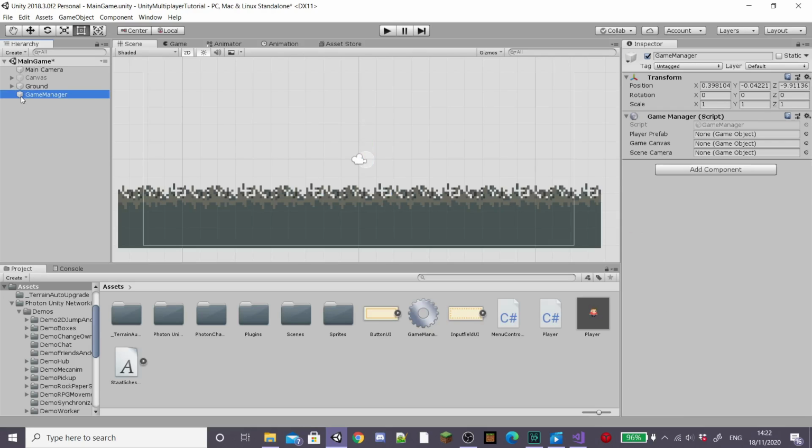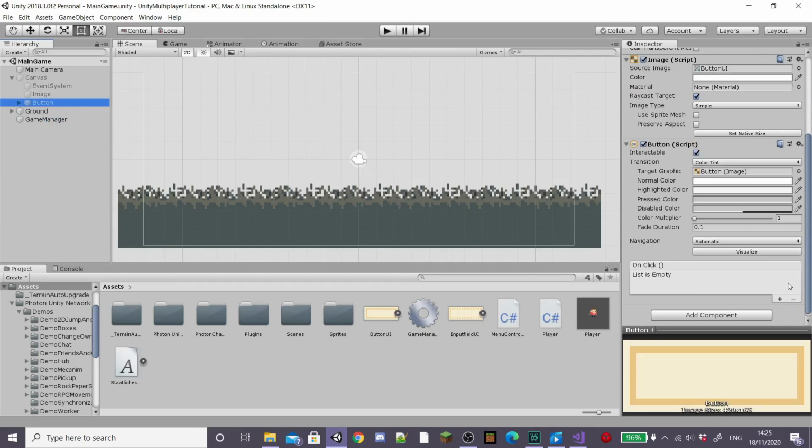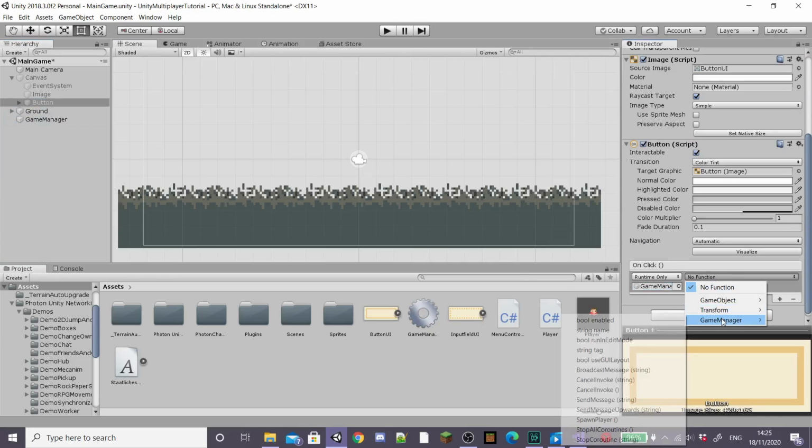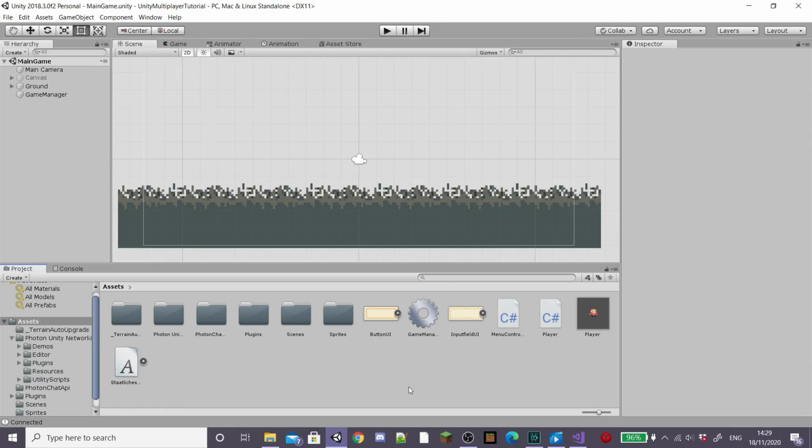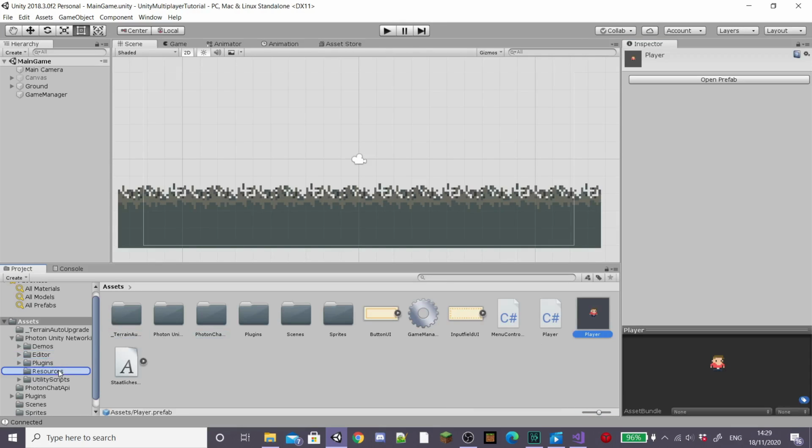Back in Unity I'm going to delete the player from the scene, and then on our game manager I'll drag our player prefab into the player prefab section and the game canvas and scene camera into the correct sections as well. Now on our button under our canvas I'm going to add a new onClick event and drag our game manager into it, and then select the SpawnPlayer function. This is going to get our player spawning when we click the button.